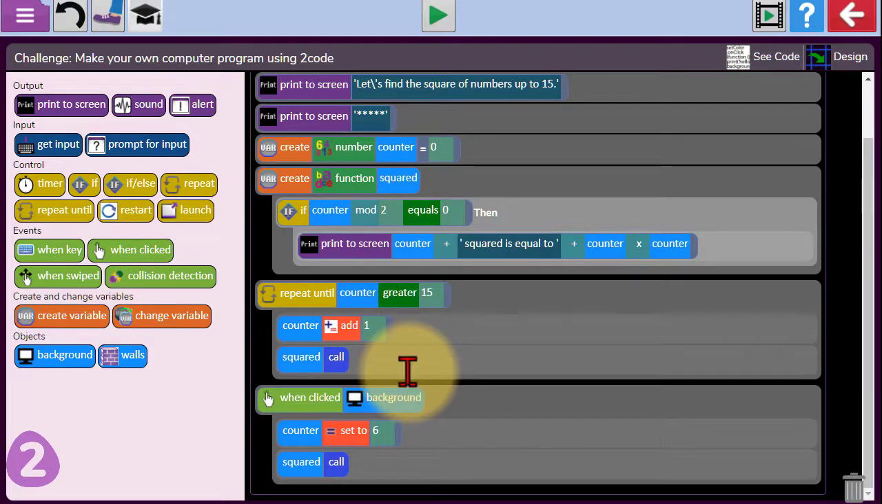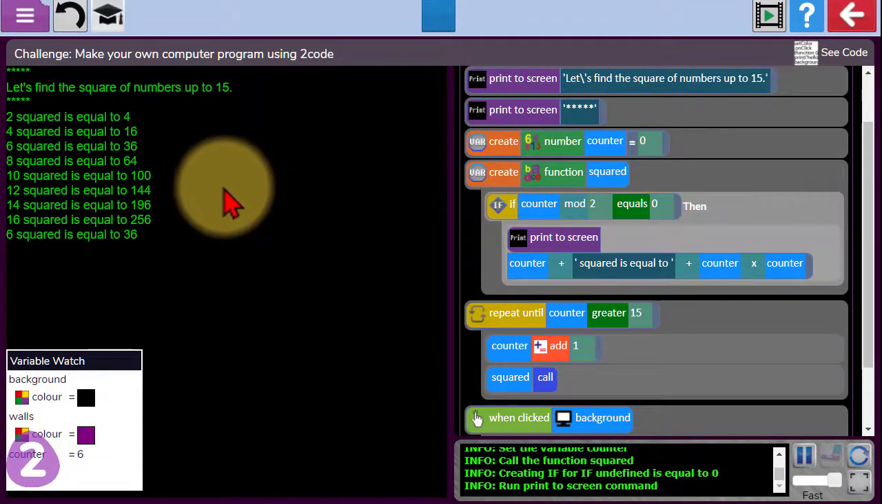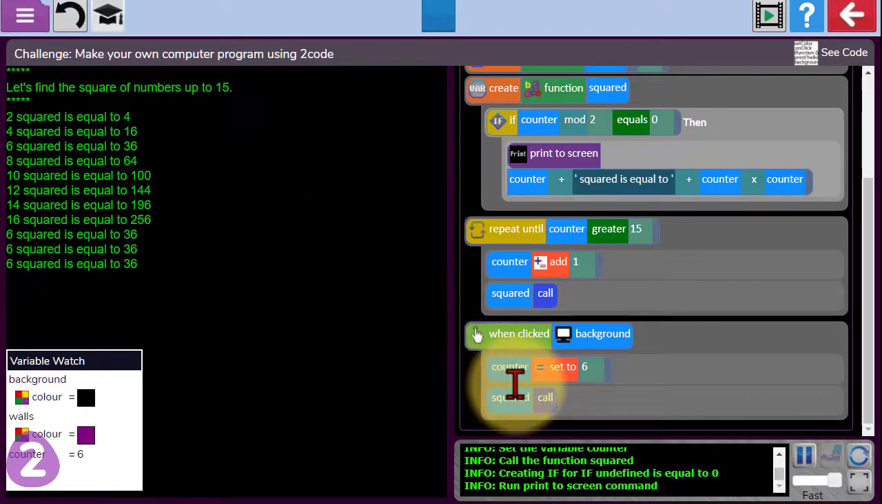I'm using it within my first loop for repeating until the counter is greater than 15, or just randomly, if I click the background, it will churn out the answer as if it's 6. So if I press play and then I click the background, it's going to say 6 squared is equal to 36, because it's running this bottom bit of code here. Now, all I'm trying to show you there is that you can call the function, you can recycle that code and use it from all sorts of different places in your program, and it will still work. So it's a good way of coding something once and then being able to use it lots of times from lots of different places.